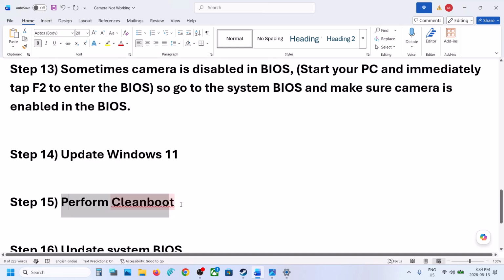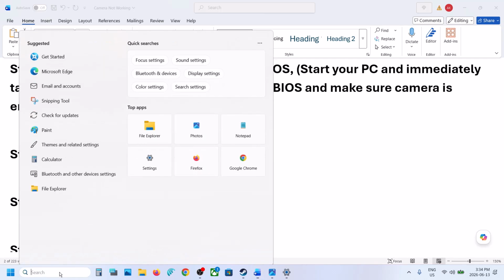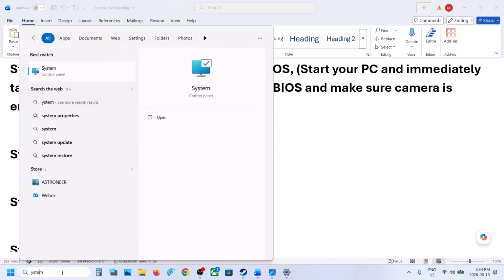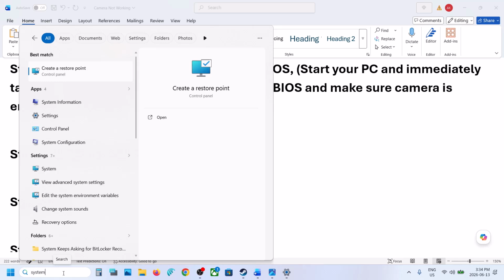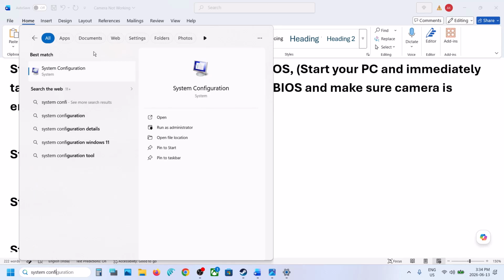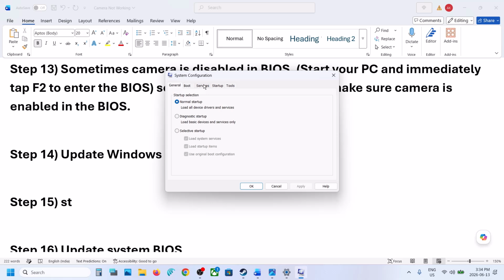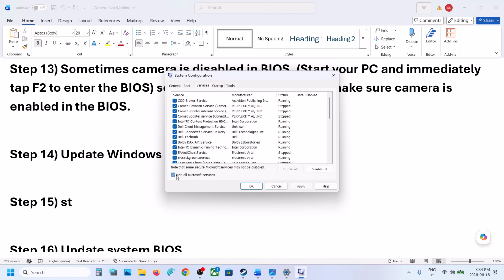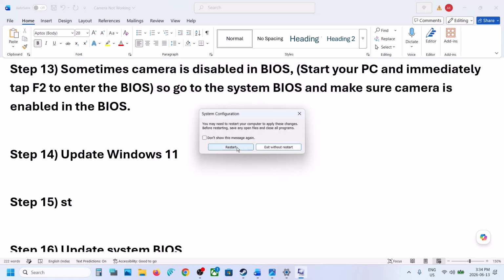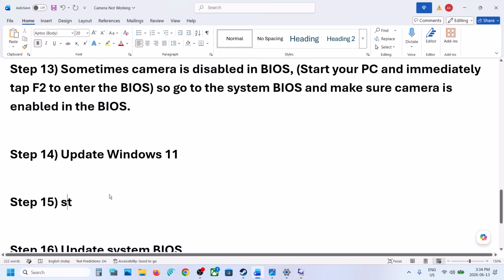Next step is to perform a clean boot. For this, type in system configuration in the Windows search box and click on system configuration. Go to the services tab, put a check on the box which says hide all Microsoft services. Make sure that you put a check here first, and then click on disable all, and then hit apply. Click on OK. You will see a restart option. Restart your computer, and then you can check.